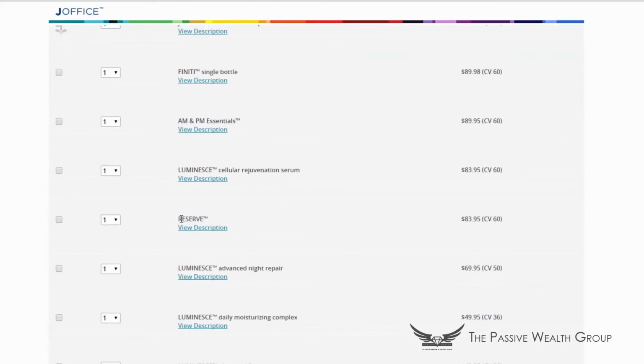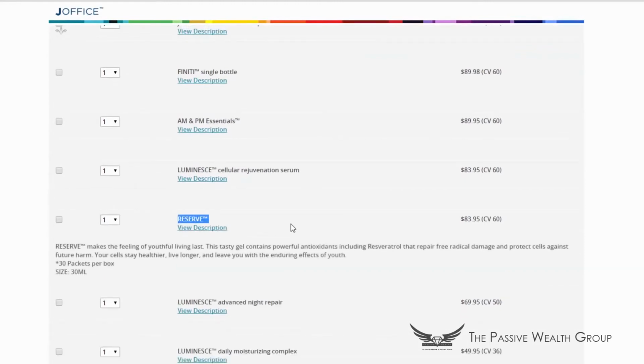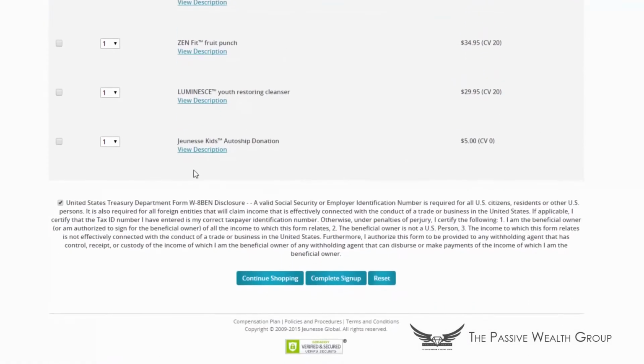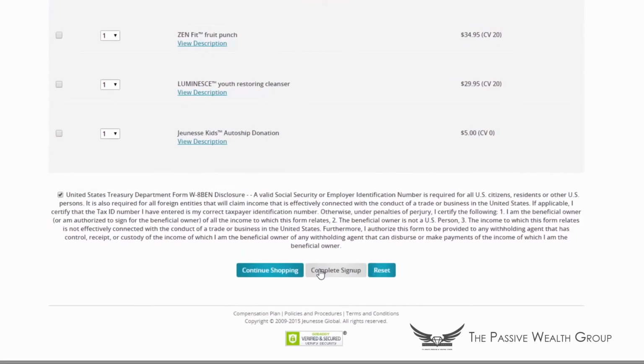Just go ahead and select reserve as the product for now, as we're basically just enabling the system to remind you later if you want to continue doing the business. You won't be charged for this right now, and you'll be able to change your preferences later inside your back office. We'll also have further training regarding AutoShip in another video. So go ahead and put a tick on reserve and then click on complete signup.